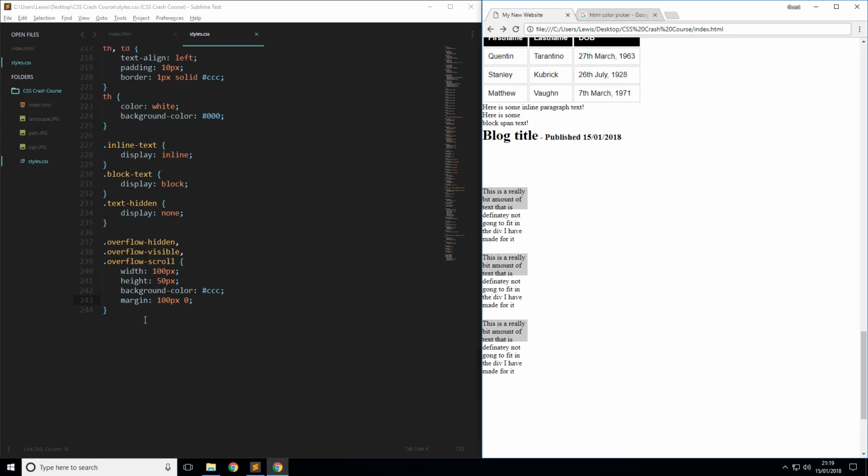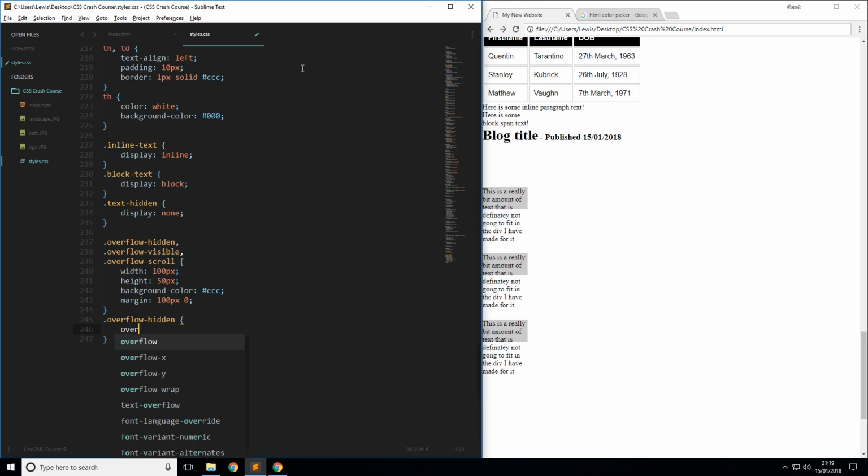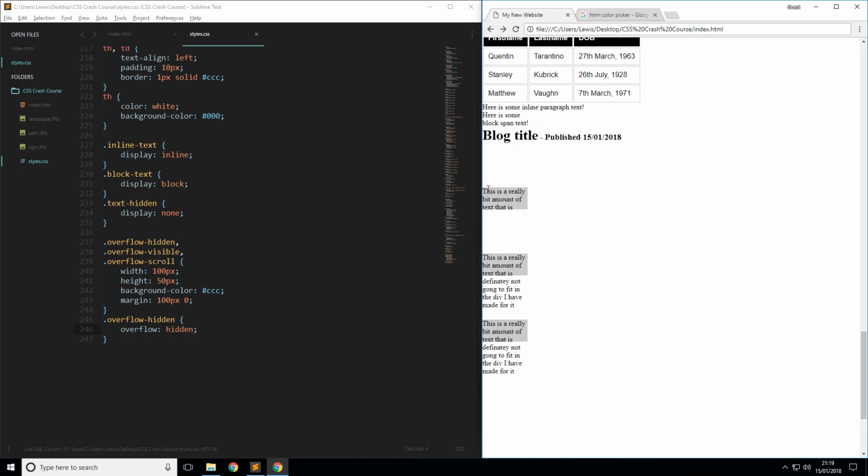Now with overflow, let's say overflow hidden, open close curly brackets inside of here. The way to hide the overflow, if you just want the content to be within the bounds of its div, inside of that grey area, we say overflow colon and then hidden. What that will do is, if we refresh that, you can see that any content that hangs outside of its div, so outside of this 100 by 50 pixels grid, is going to be hidden.